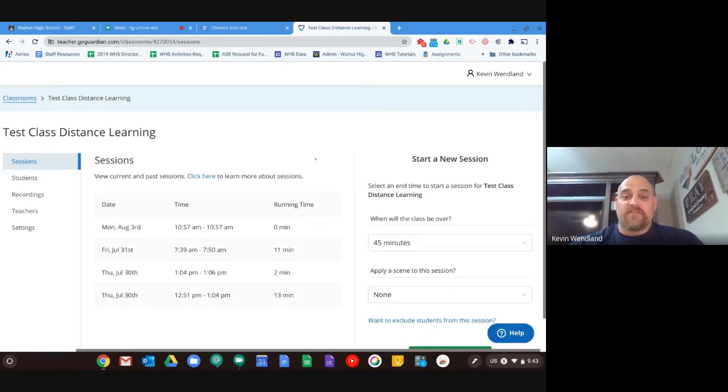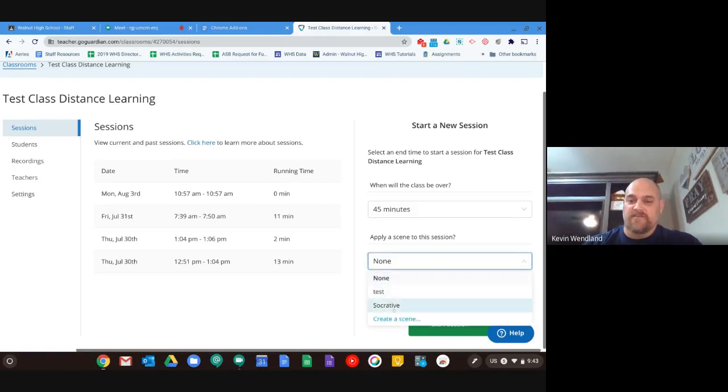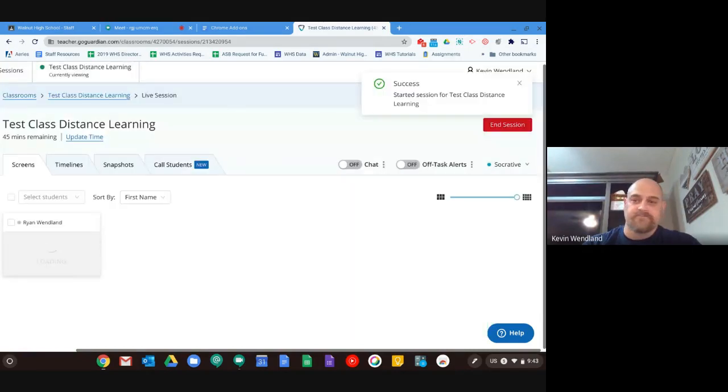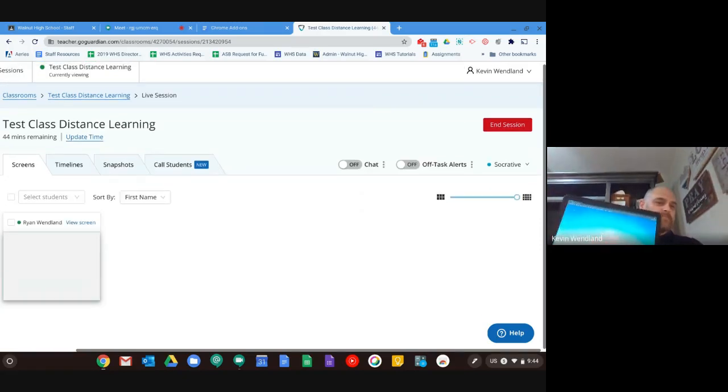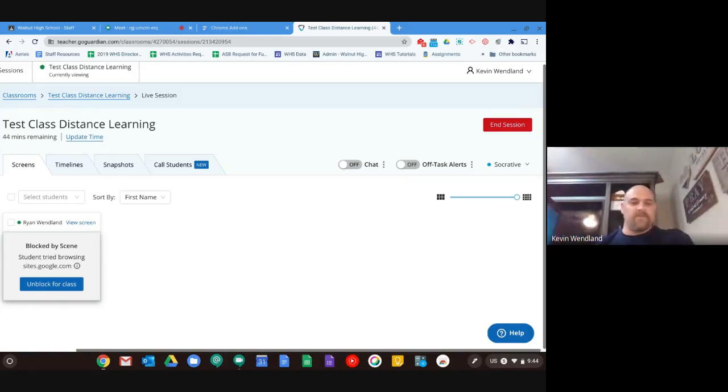So I'm going to go ahead and start a session now. You can see here, I'm going to apply this Socrative scene, and I'm starting it. You can see my son's screen is loading. And I'll pull this back over here. It's blocked because it's not Socrative. Does that make sense? It should.